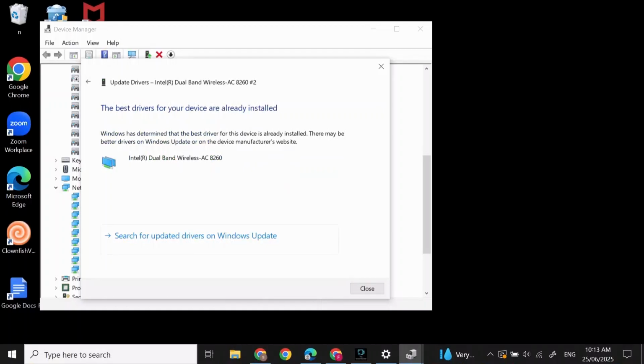After that, as you can see, the best drivers for your device are already installed. And if it was not updated, it will be installed automatically from here. This is how to update Wi-Fi driver on Windows 11.